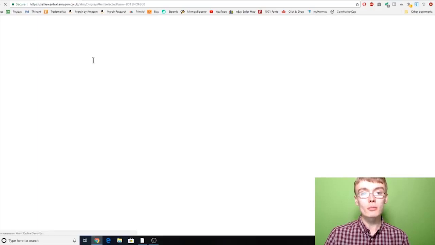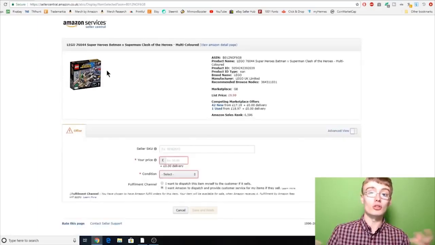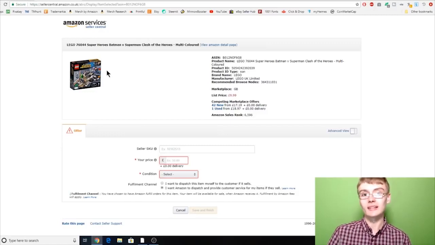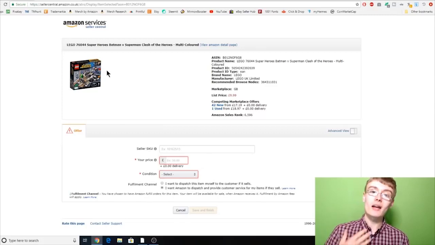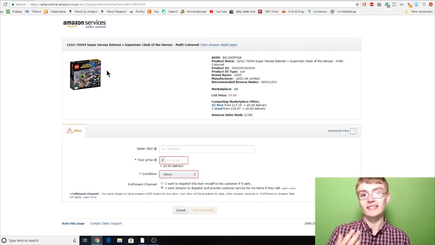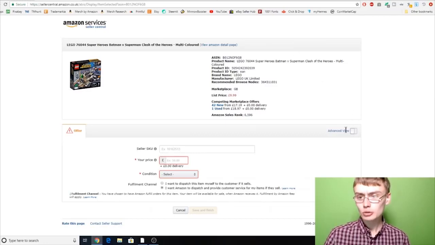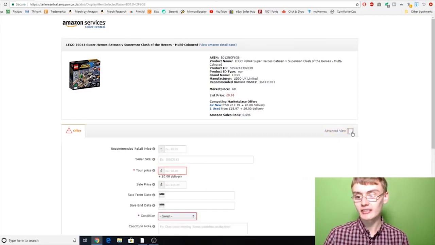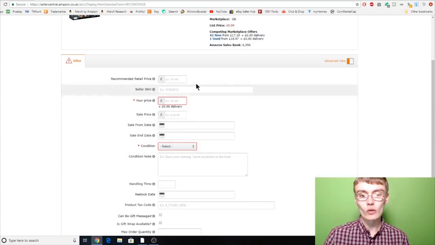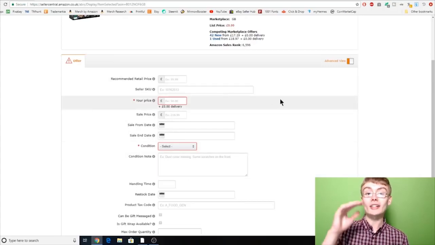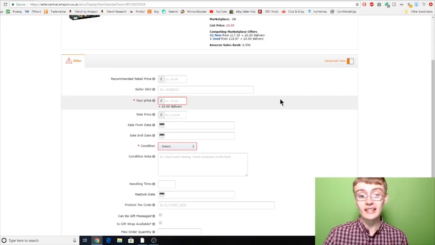A new window will pop up, and it'll be the product listing page basically. If you're familiar with the eBay product listing page, it is a little bit different to that. However, in my opinion, it's a lot more streamlined and a lot faster to actually list an item. I'm just going to click here on this advanced view so that we can see all the different options. Now, you don't actually have to put in half of this information. It is really, really easy.